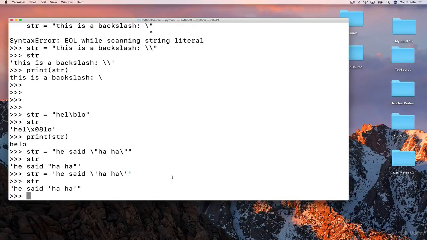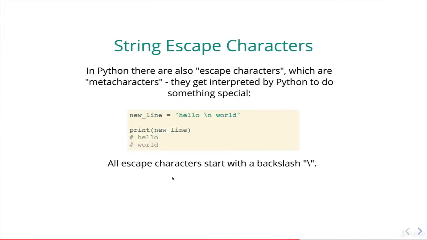So escape sequences, not that commonly used, but the new line one, I'd say, and the quotation ones in particular. But there are some weird ones if you want to explore the docs.